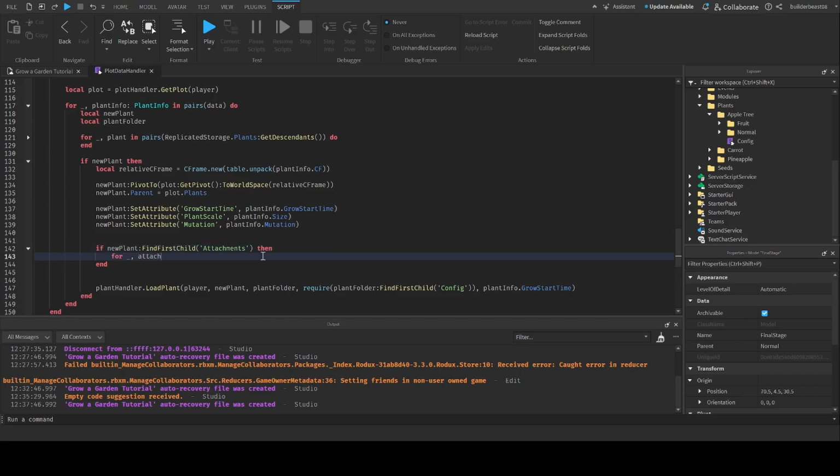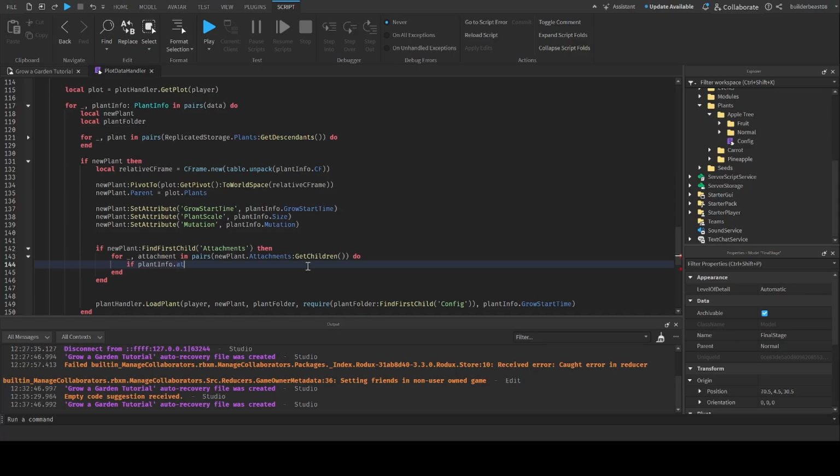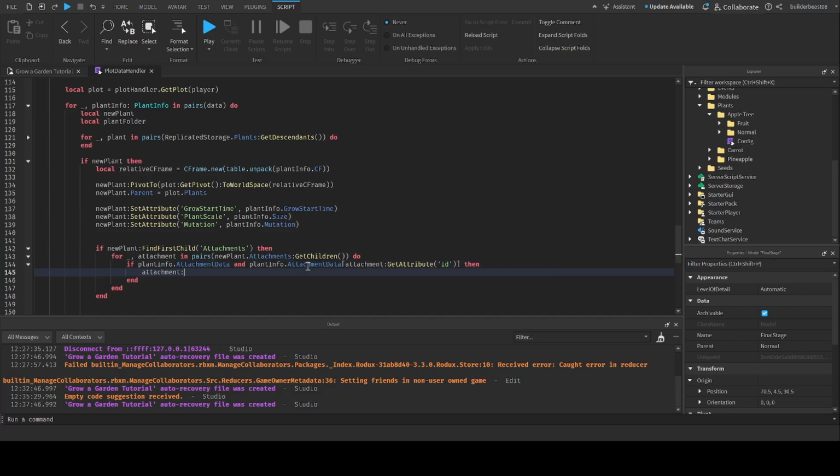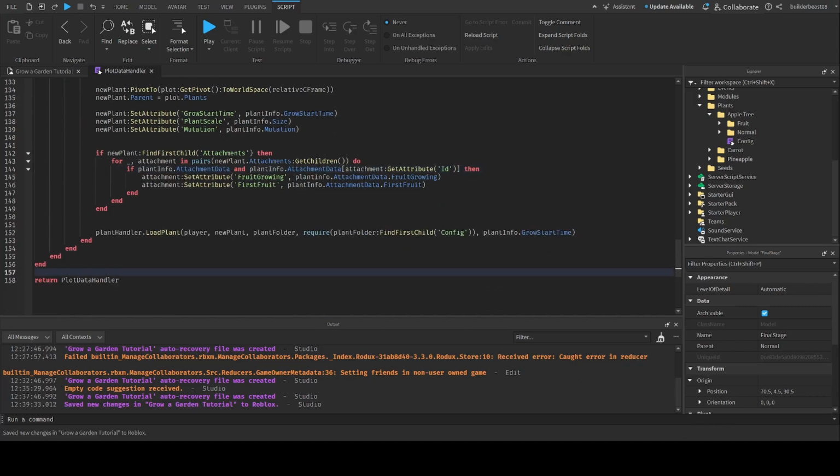So for _, attachment in pairs(newPlant.attachments:GetChildren()) do, if plantInfo.attachmentData and plantInfo.attachmentData[attachment:GetAttribute("ID")] then attachment:SetAttribute("FruitGrowing", plantInfo.attachmentData.fruitGrowing), attachment:SetAttribute("FirstFruit", plantInfo.attachmentData.firstFruit). Now that's it for this function here, I believe.